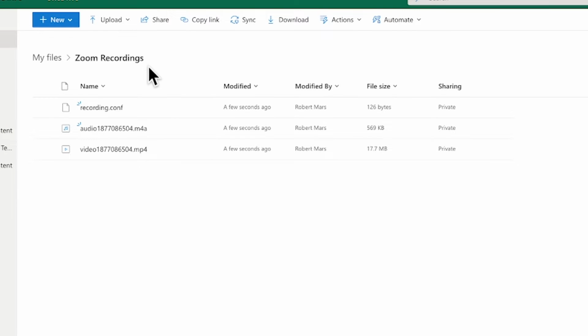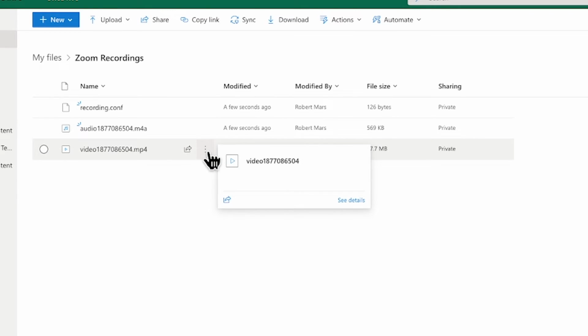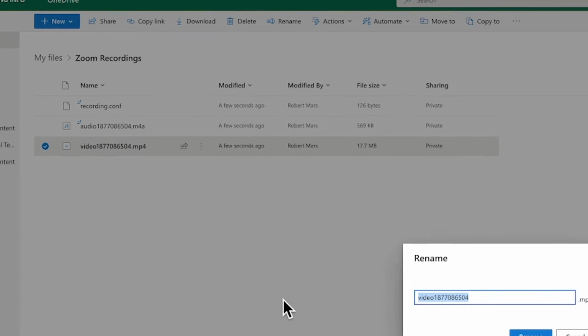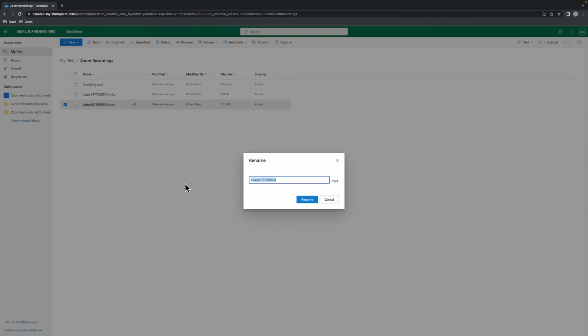You can rename your files to something more distinguishable by mousing over the files and selecting the three vertical dots. In the drop-down menu, we're going to select Rename. Now a rename box should pop up in the middle of your screen.